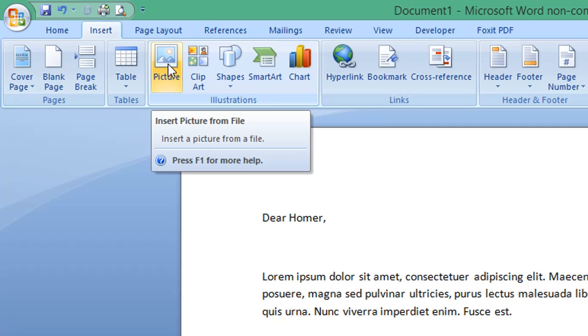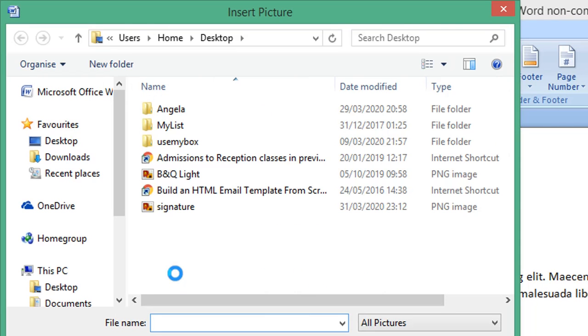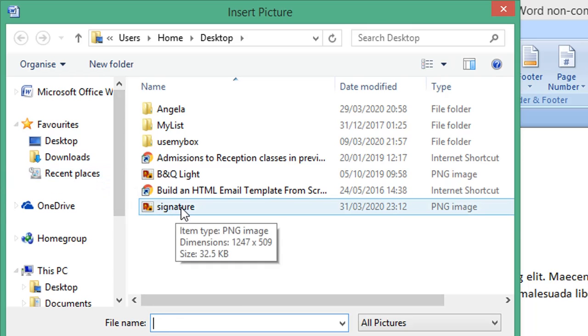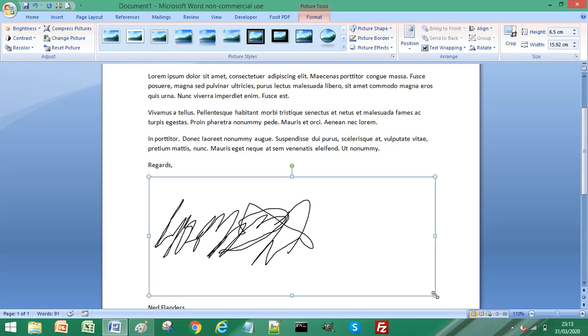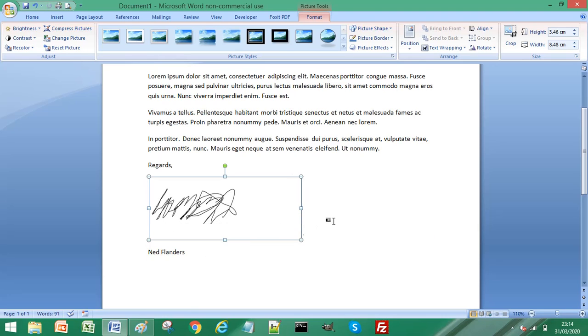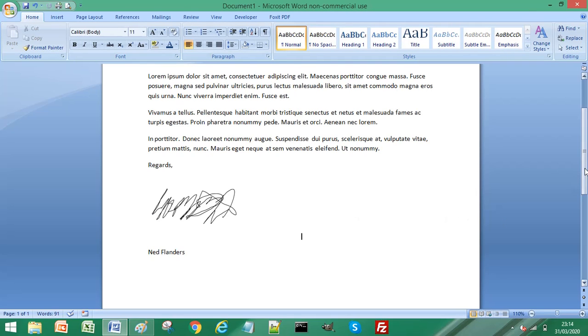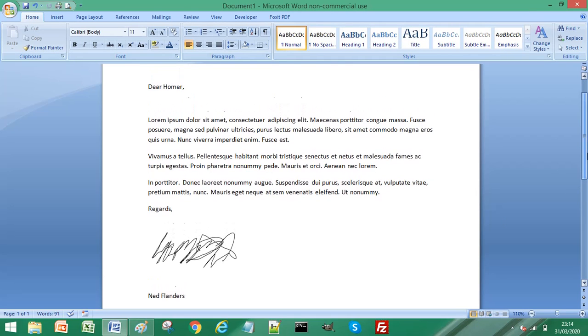from the insert ribbon, and then navigate to where you saved your signature picture. So mine is on desktop, it's just here, and I'm going to click insert. I'm just going to make it a bit smaller. And then just click off it. And there we have our signature inserted into Word.